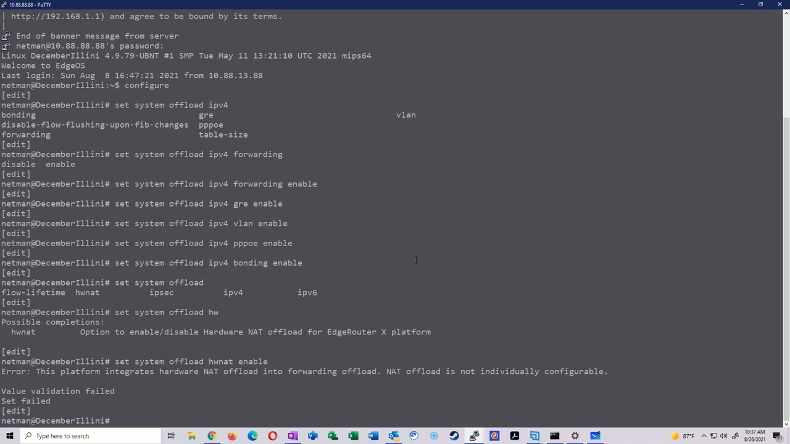So this is one of those differences. On the Edgerouter 4, hardware NAT offloading is done in the same command as IPv4 forwarding. But if you're running an Edgerouter X, the set system offload hwnat is going to enable hardware offload for pretty much all of these that we just had to manually enable with all these different commands on our Edgerouter 4. So just be aware that there is a difference between the different Edgerouter devices and the hardware offloading commands.